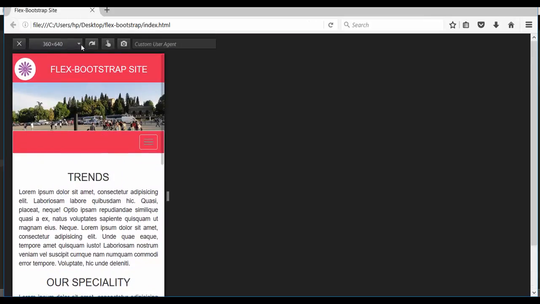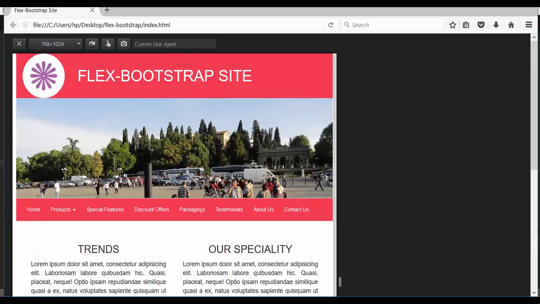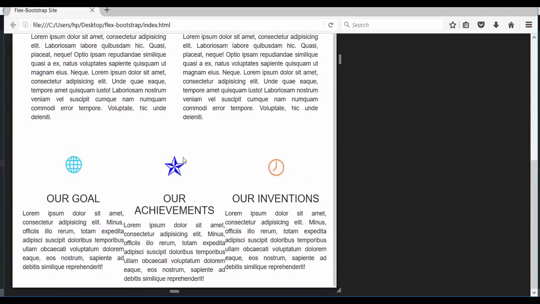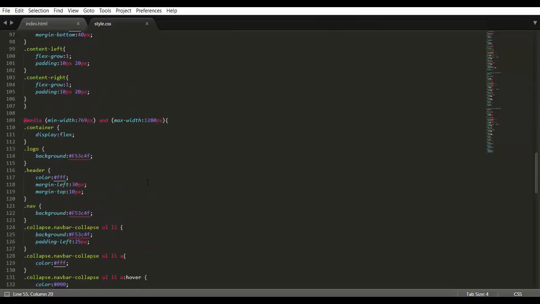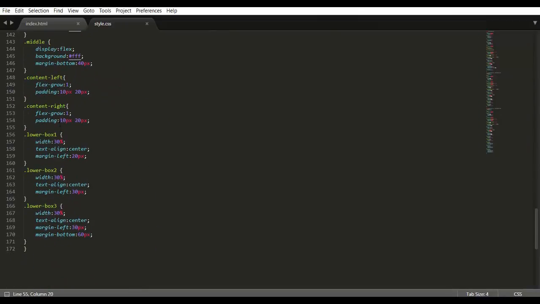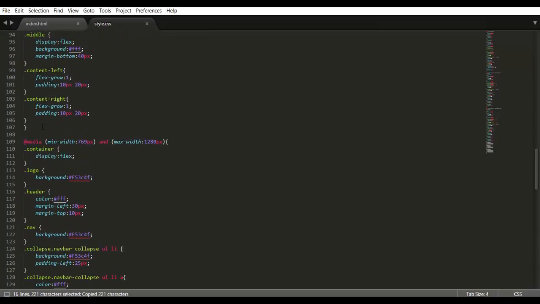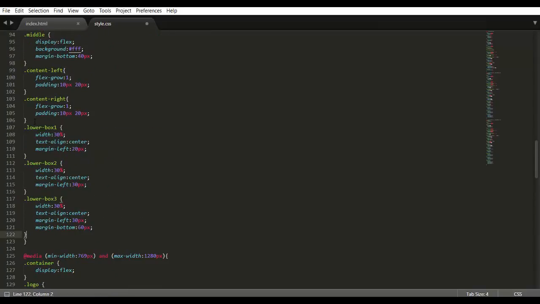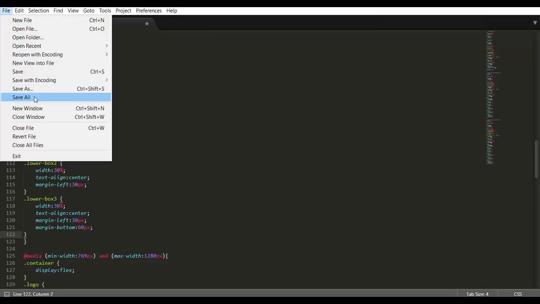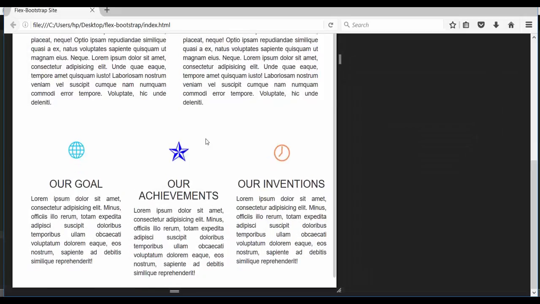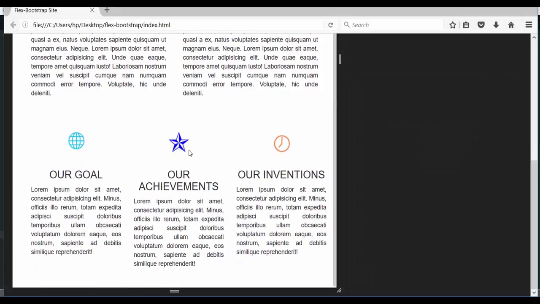Now coming to 768, now this is how the 3 columns are laid out, but then the columns are too close to each other and the alignment also needs to be corrected. So for that, first of all, let's copy this code. Lower box 1, 2 and 3, and paste it in the 768 pixels. Save it and refresh. As you can see, now the columns are properly laid out.